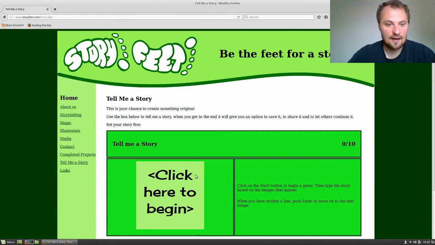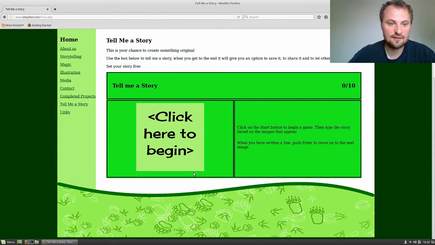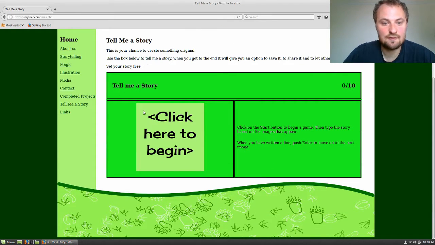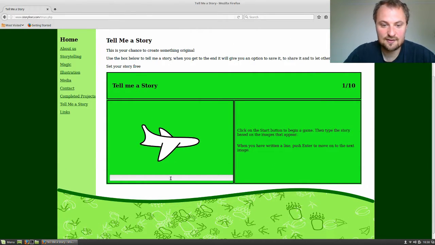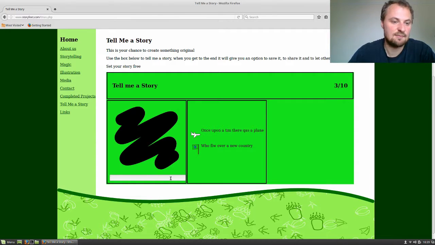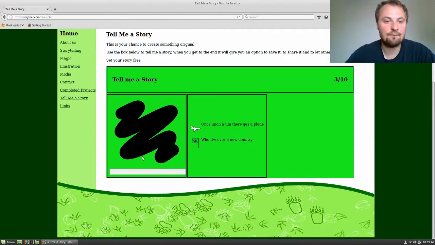And here was a fun bit of JavaScript I threw together. This was probably the first ever project in JavaScript I did, and it was quite fun. You get to write a story, so you click on this and you go, oh, once upon a time there was a plane who flew over a new country. So you're supposed to use the pictures to pull together a new story, and that should save that later. I'll work on that at some point. So that's basically the entire website.